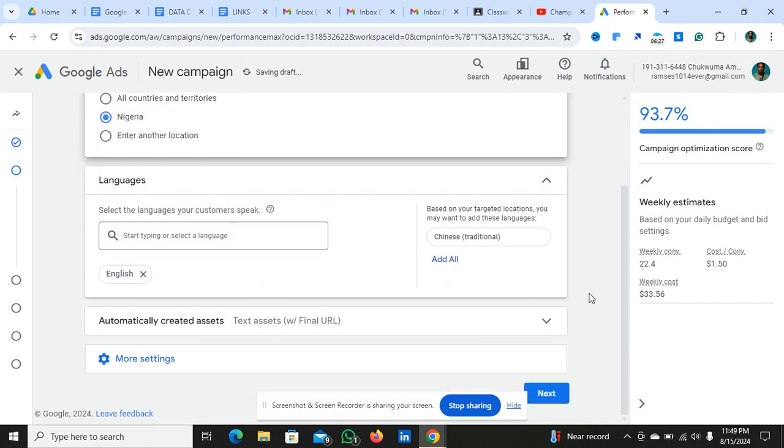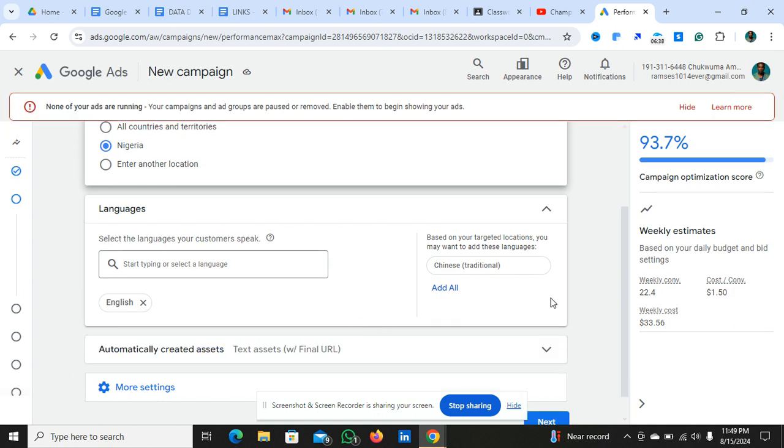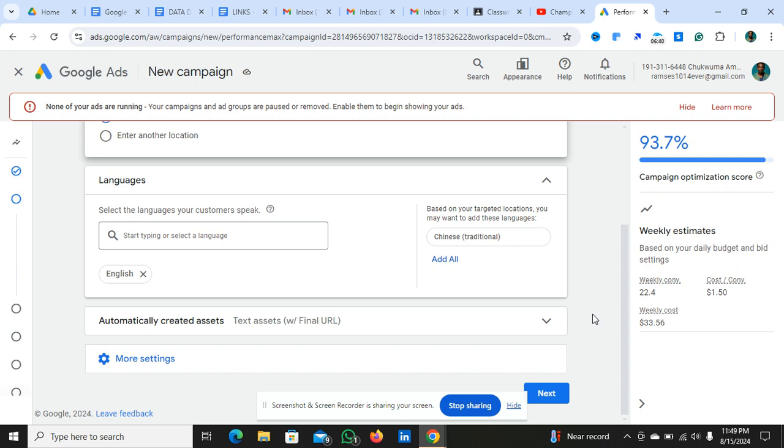Okay, and we're going to choose the language we have chosen before, which is English. I know none of my ads are running. Stop showing me my ads are not running. So you can click on next.